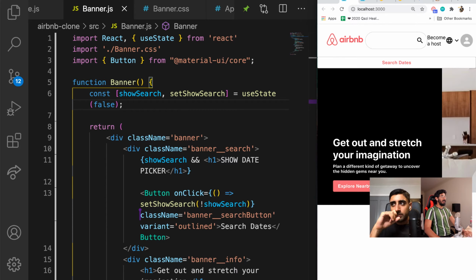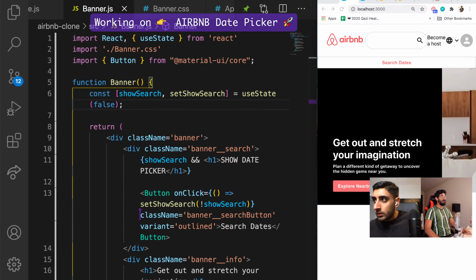All right, I'll add that to the top. So currently we're working on building the date picker. Yeah, we're building the date picker at the moment. Okay, I just added that to the top.